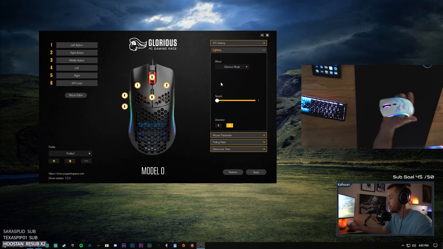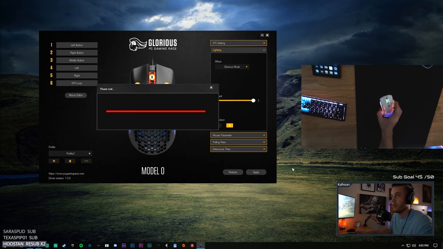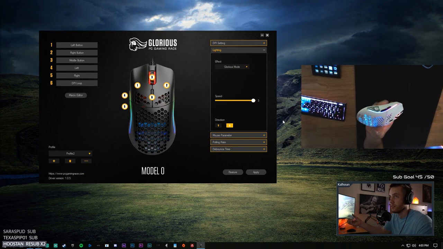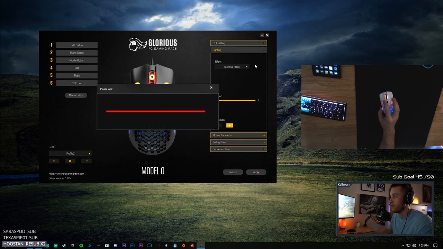If we hit apply, it's basically going to cycle through all of the different colors of the mouse. And you can change the speed. Like, I can bump that up to 3. So now that thing is just sending it, dude. All those colors, it's going crazy. I'd rather have it at 1.